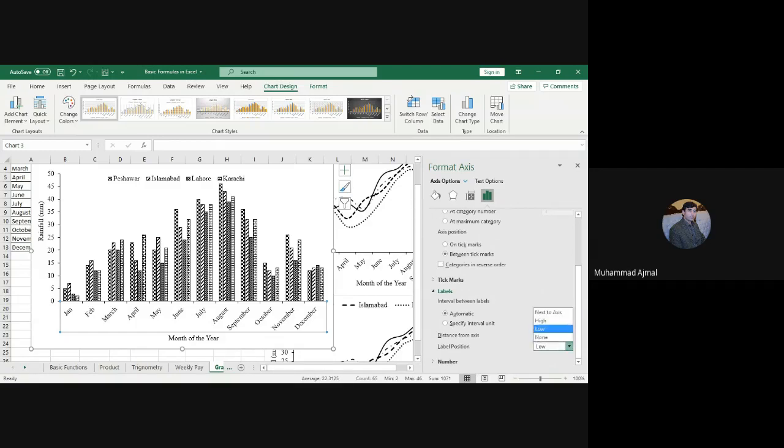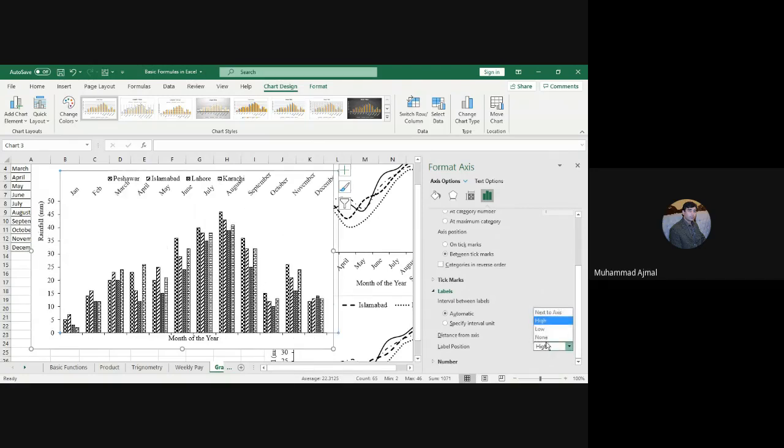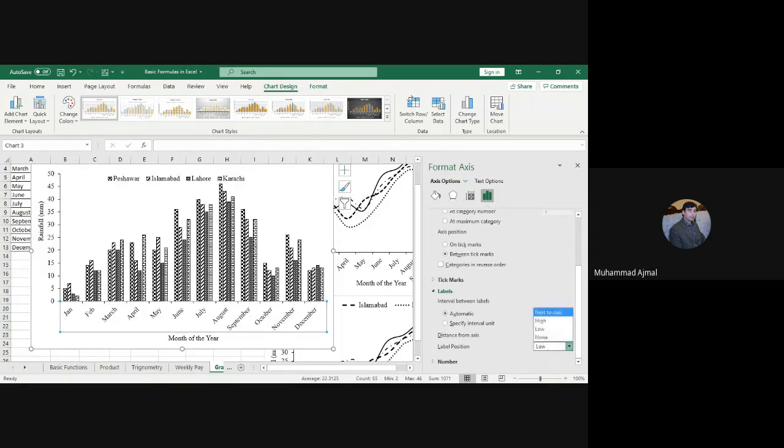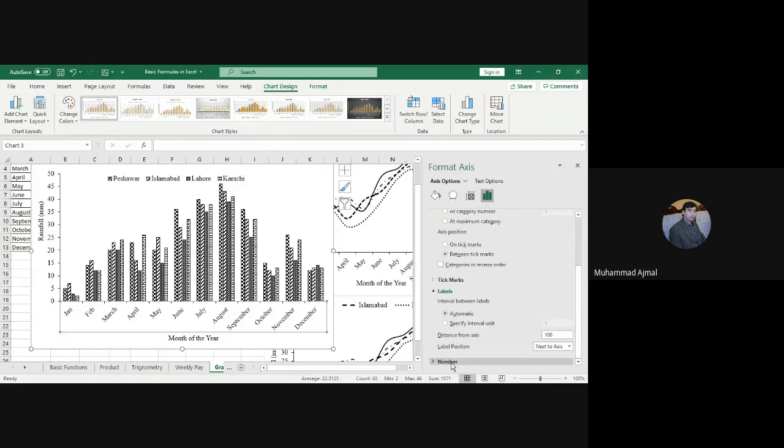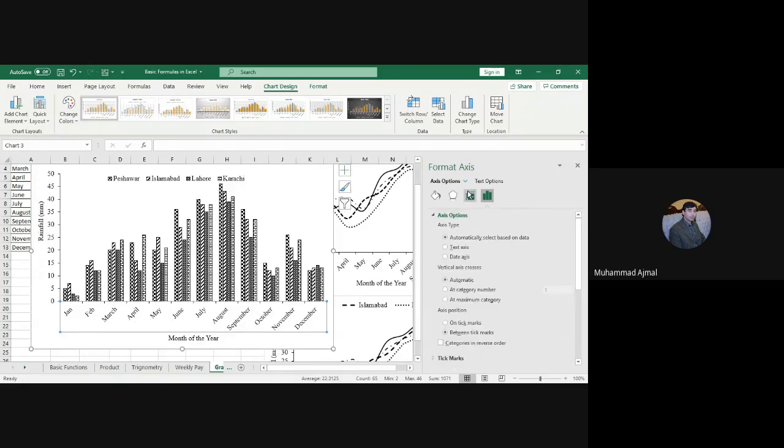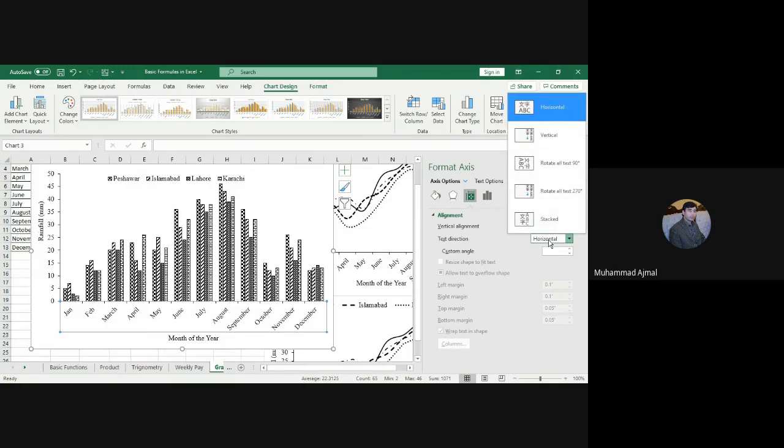this is low, this is high, it can also show them at the top with high, but in this case we are not interested, we are interested in low, or you can write next to axis. But this is another command, like to shift the axis labels to the top or to the bottom, that you can do from here. Let me find where we can do what I told you about orientation. Alignment, this is position, text direction, yes, sorry, it is here.